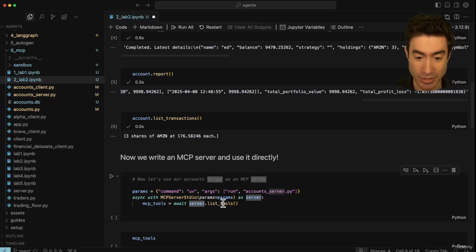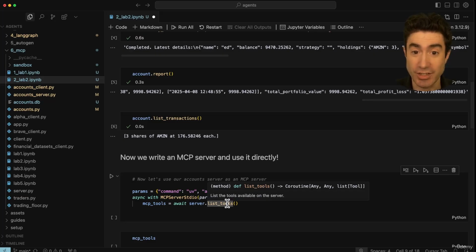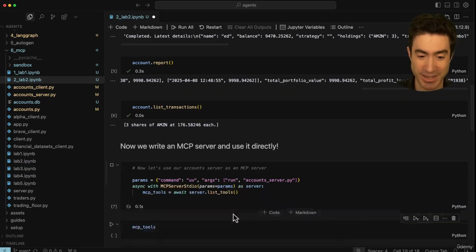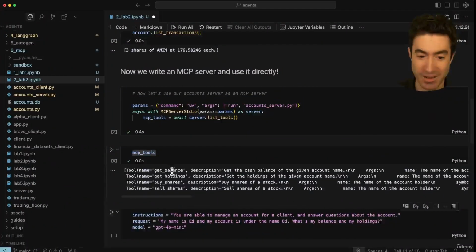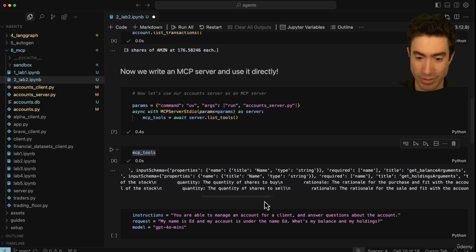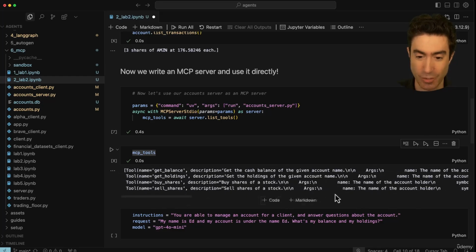And then we are just going to call list tools, just as we did for fetch, for all of the other tools that we used last time. This is the same code. It's just 3 lines. We run it, we get the MCP tools, and here they are. Get balance, get holdings, buy shares, sell shares with a description. And then you'll see if we scroll along that there are going to be all of the different bits and pieces to it.